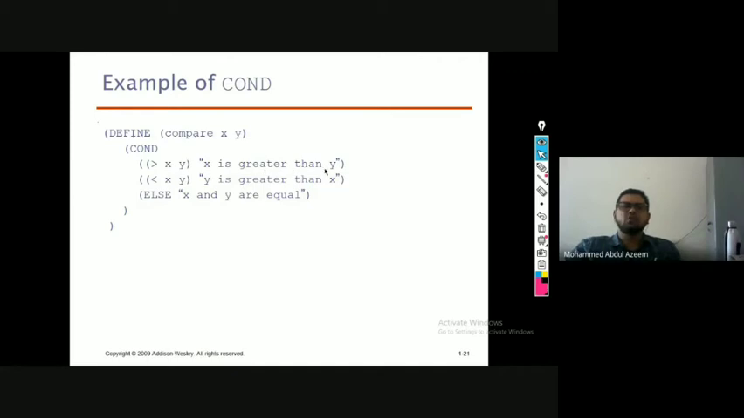Okay. If this is false, then it checks whether x is less than y. If x is less than y, then it prints y is greater than x. Fine. If none of these conditions is true, then it is going to execute the else part, where you are saying x and y are equal, right?